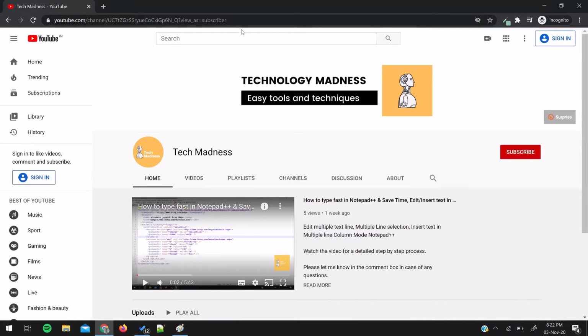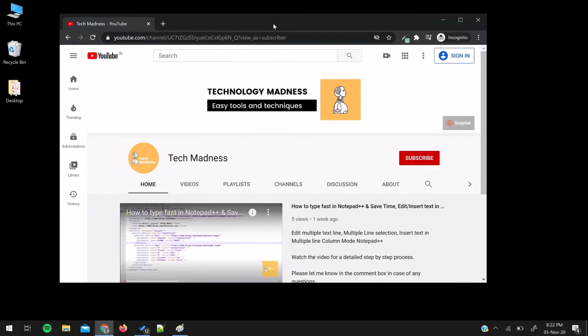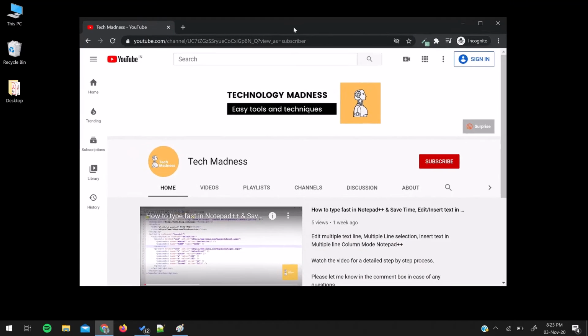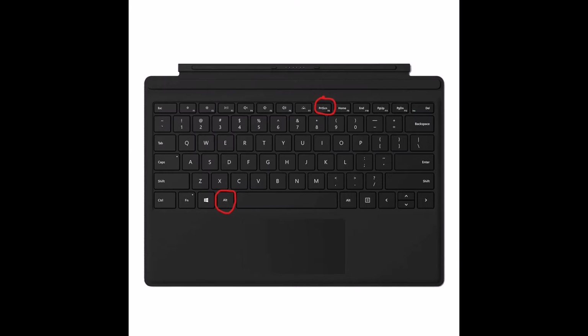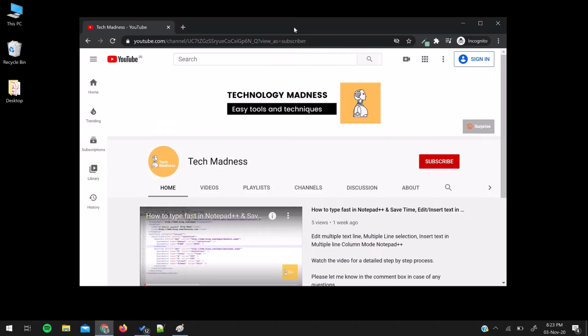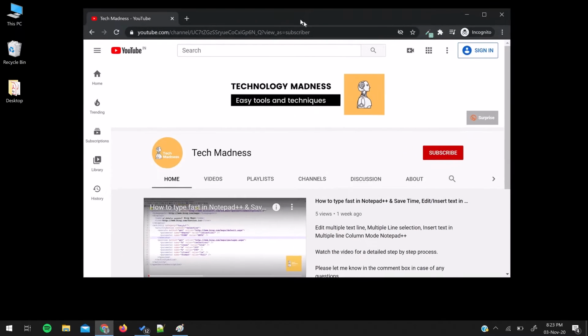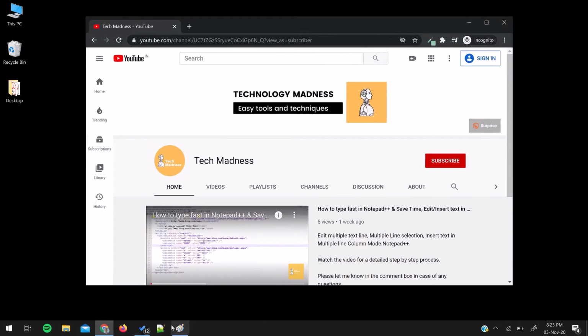If you want to just capture the active window, let me resize this window to the smallest so that I can show you the difference of what I'm talking about. If you want to capture this active window, press the Alt button on your keyboard and then press print screen. Whichever window is active, only that window will be captured.